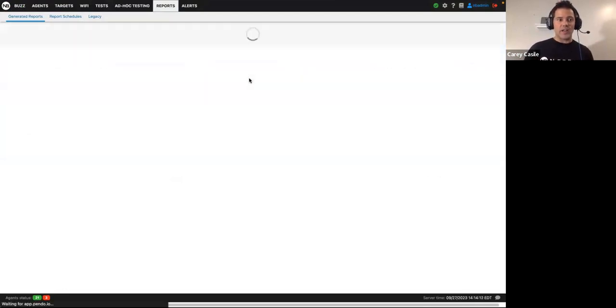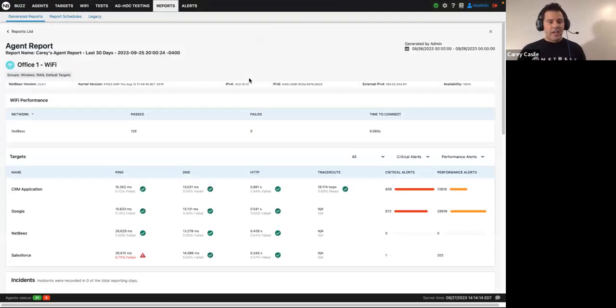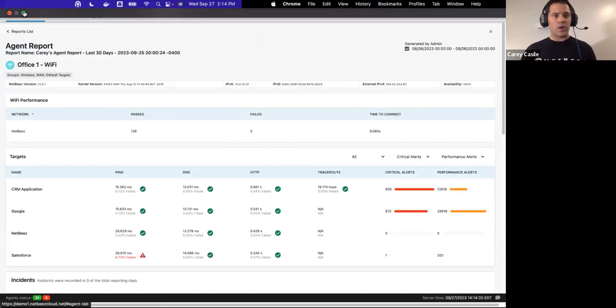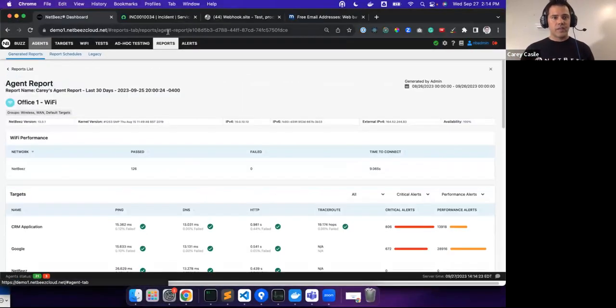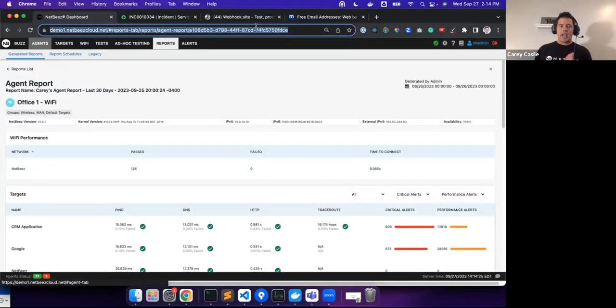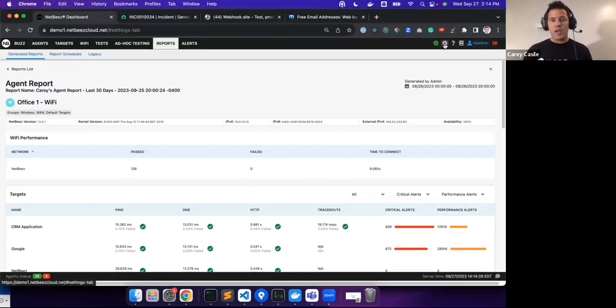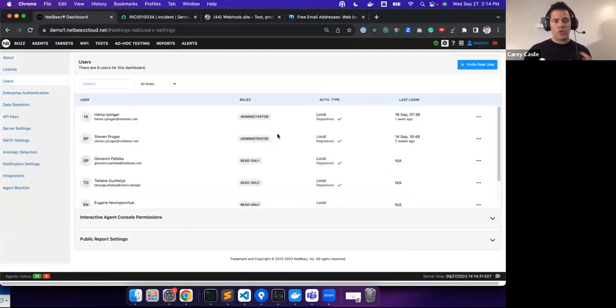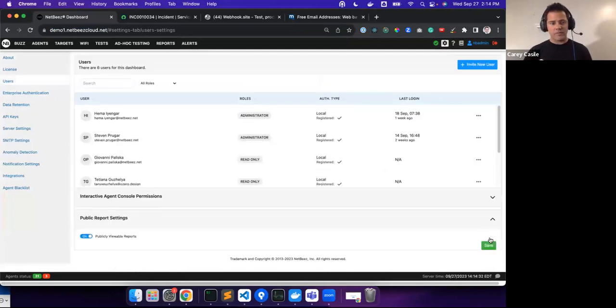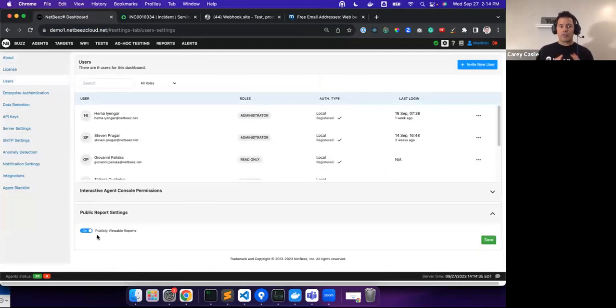So I'm going to choose one here. And I'm going to minimize this just so I can show you the URLs here. So this URL right here, this is what we were talking about with public reports. So I'm going to go to the users page and show you where the public report settings are. So currently, publicly viewable reports are set to be on.